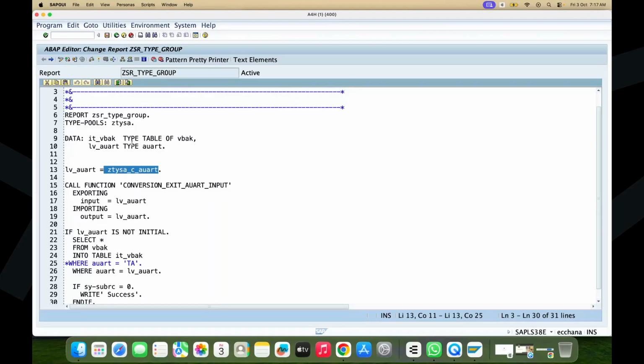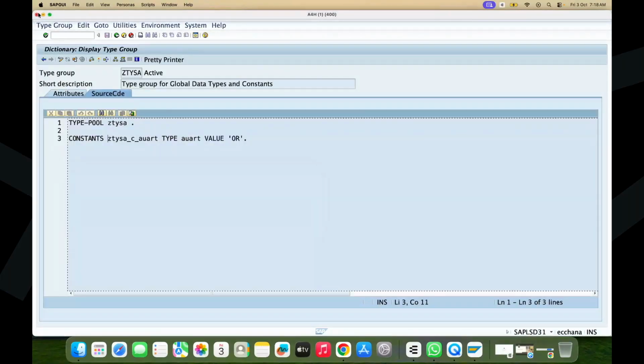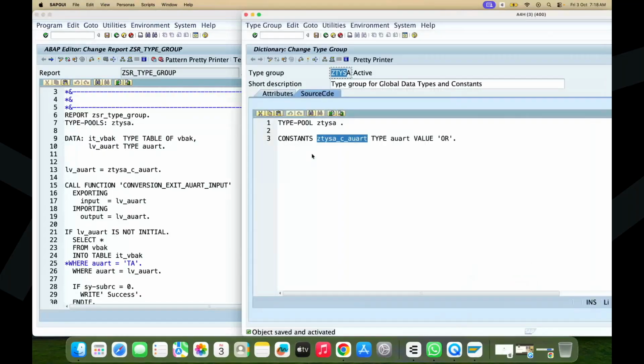If you see, this is an internal table declaration. I want this internal table to be created globally, not locally. Then you can remove this and go here. Currently I'm editing, so go back and then enter. But remember, you should not use the DATA keyword here. You have to use TYPES.